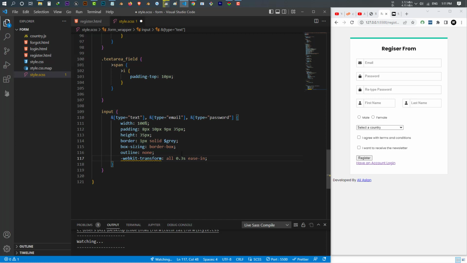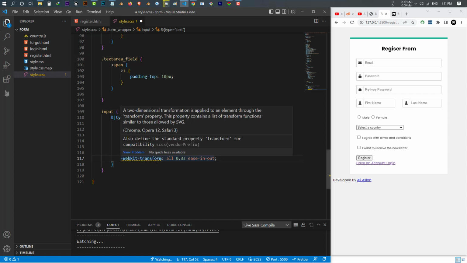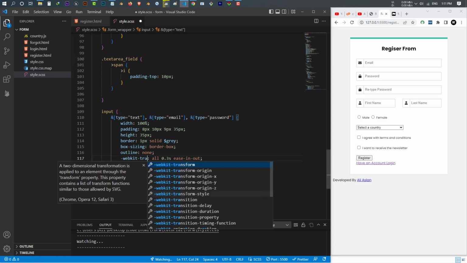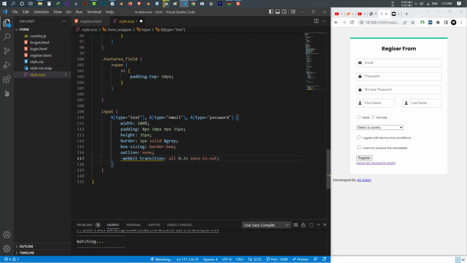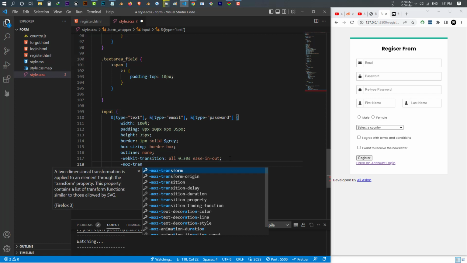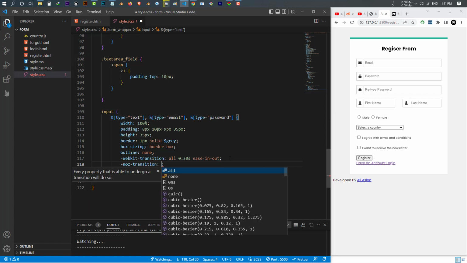WebKit transform. What's wrong? Not WebKit transform, this is transition. WebKit transition all 0.3 second ease in and out. After that I want to use moz, which is for Mozilla, and transition, and this will be all. Just copy this one, just copy paste.